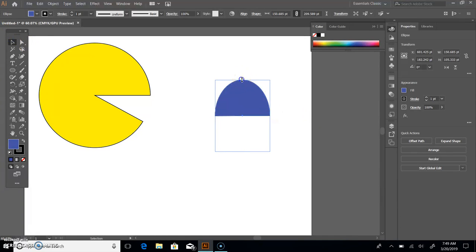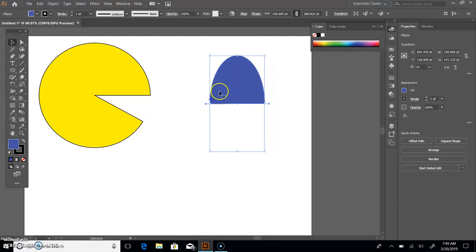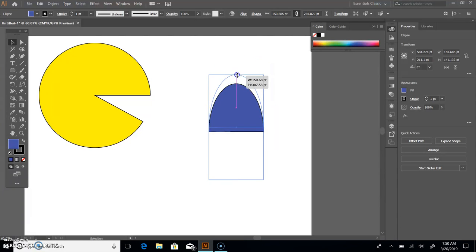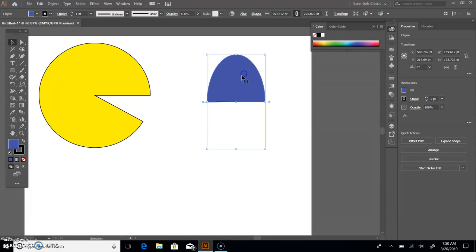He's a little squat, so I'm going to just squish him, drag him up. I can manipulate these shapes without constraining the proportions because they are vector-based, meaning that they are not resolution dependent. The only time I want to be more cautious about that is if I'm using text. Ghosts usually have a zigzaggy bottom. I know in Pac-Man they're wavy, but we're going to go with zigzag for now.